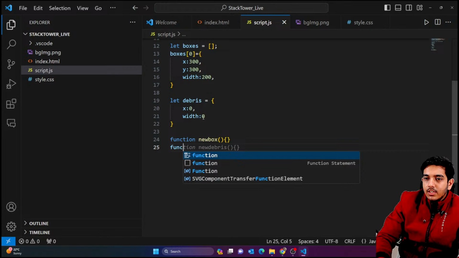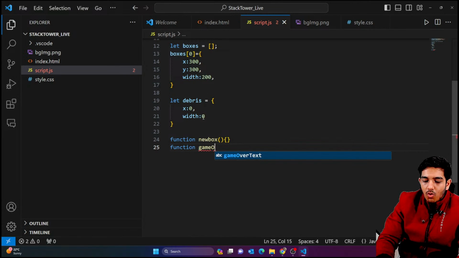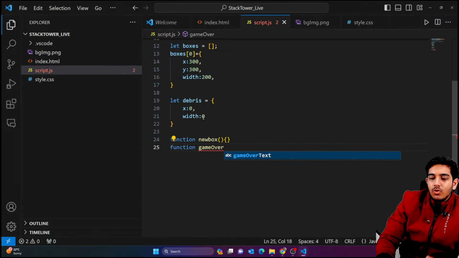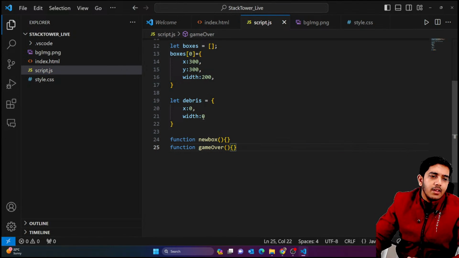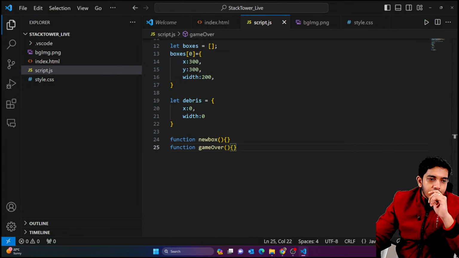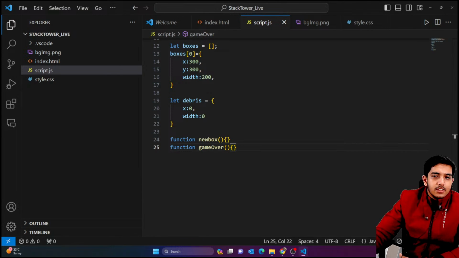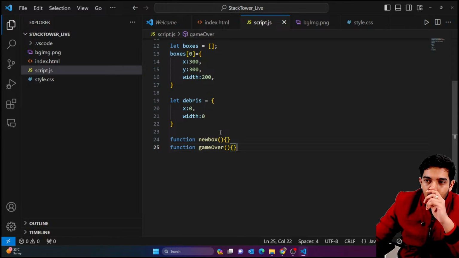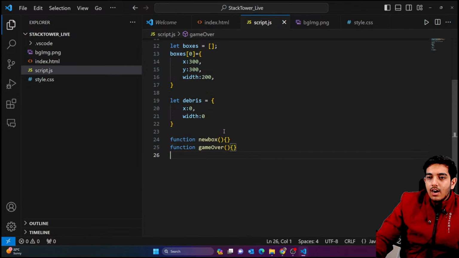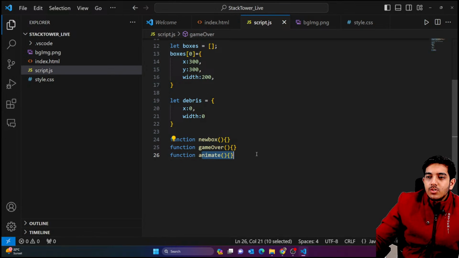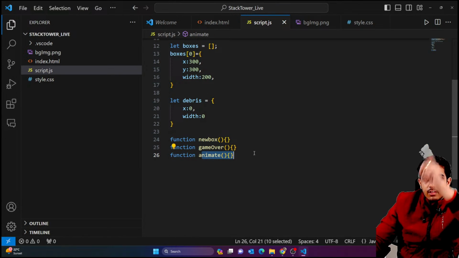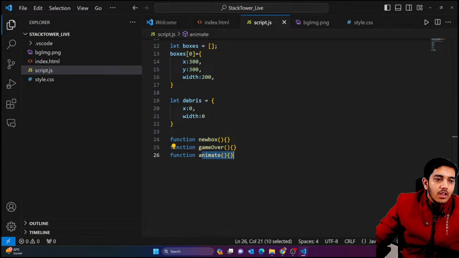Similarly, we're gonna have one more function, that is function game over. So when the game is over, we are going to create another function. That's it. That means we'll restart the game. Now after this, we are gonna have one more thing, that is the animate function. Okay, animate function would be called as soon as you start the game. So function animate. This is going to be the function which would help us to move the boxes in other directions. Okay, that's the animate function, right?